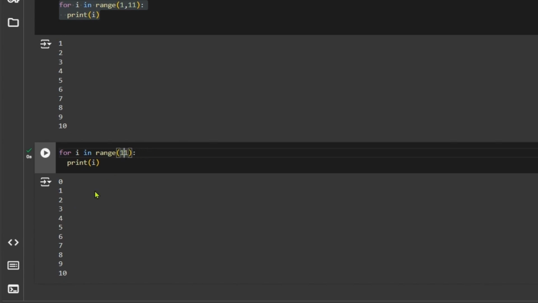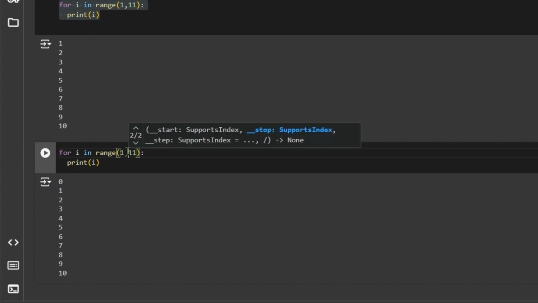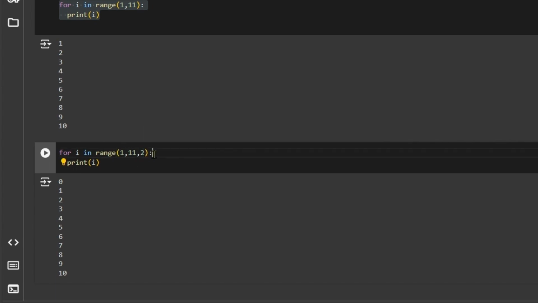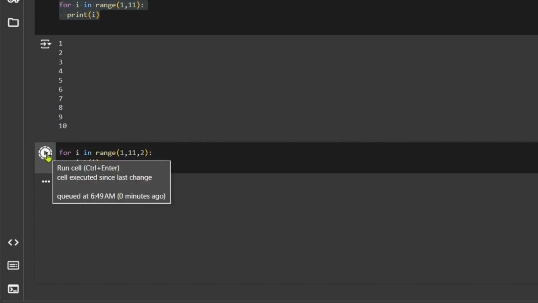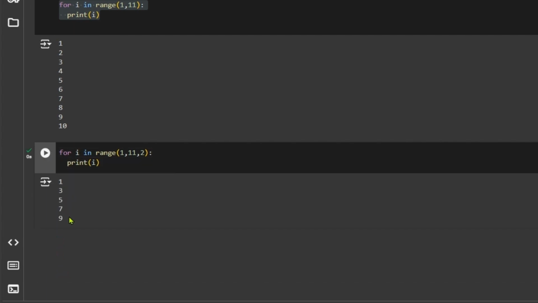And if we want to print only alternate numbers, then we will mention here 1 comma, if we want to start from 1, and the step size would be 2. This third parameter is called the step size. So each time the increment will be by 2, and you will get the output 1, 3, 5, 7, 9. The range is still 11, and 11 is excluded. So 9 plus 2 would be 11, but 11 is excluded. That's why the output ends at 9.